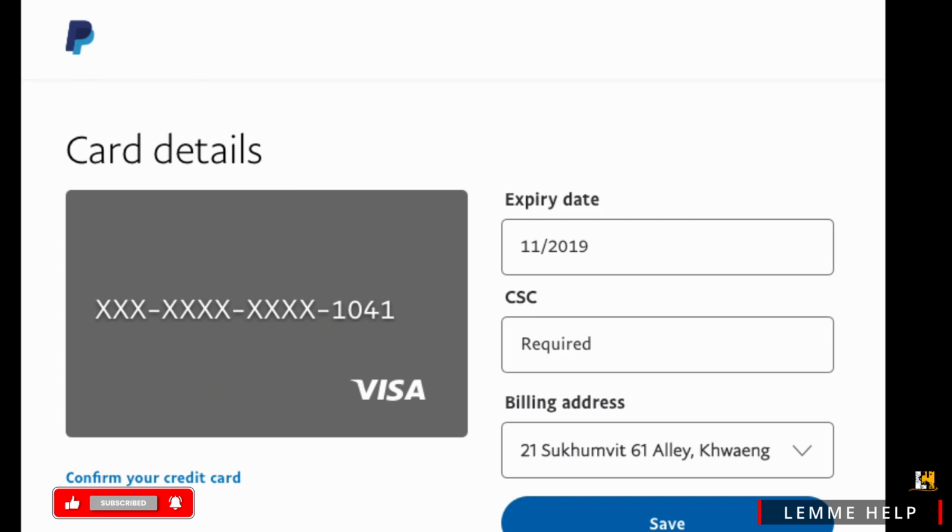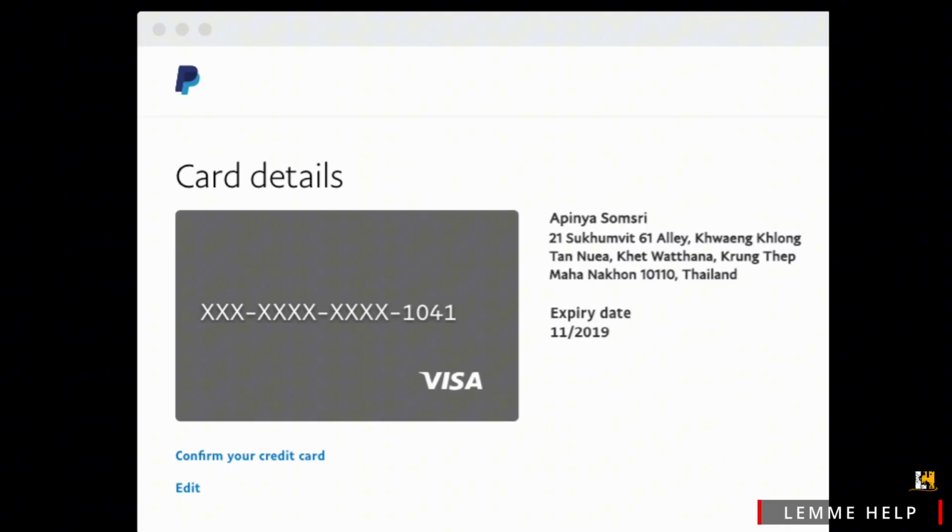After that, you will see the details of your card. Now all you need to do is confirm your credit card details. Once your card details are confirmed, you are good to go. So that's it. That is how easily you can link your credit card with your PayPal account.